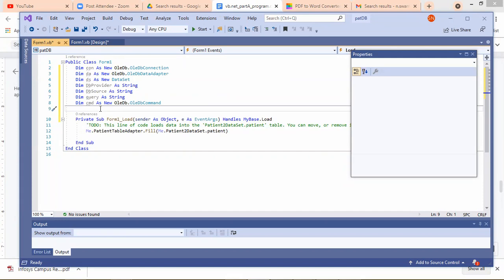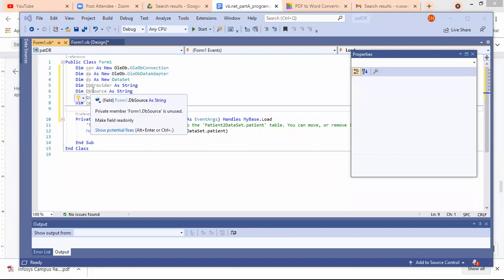Whatever I have declared now, these are the global variables, because these variables, that is the connection variable, adapter variable, and dataset variables, I'll explain in detail. These variables are required even for form loading and even for a button insertion. So as I require them for two procedures, I'm declaring them in common.